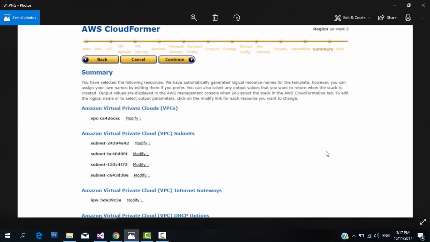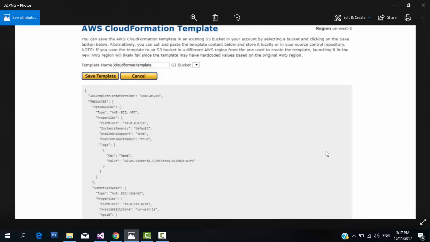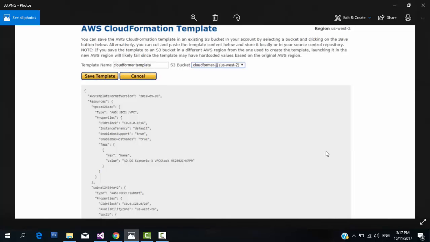Make sure that everything is selected properly, otherwise in the final step, if you want to go back, it will not allow you to edit everything, because it will show an error message. So make sure that everything is selected properly. Then continue to the next step, which is saving the template. It will show the template code, which is the JSON code actually created, and the template name will be shown above in the field, like cloudformer.template.